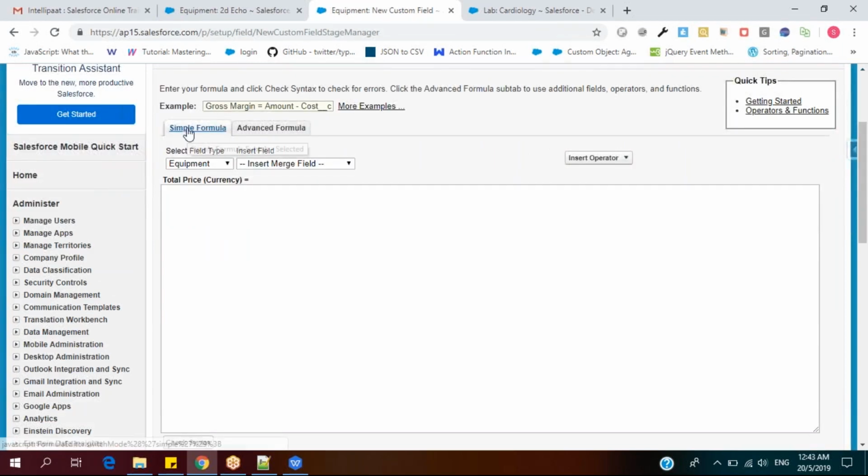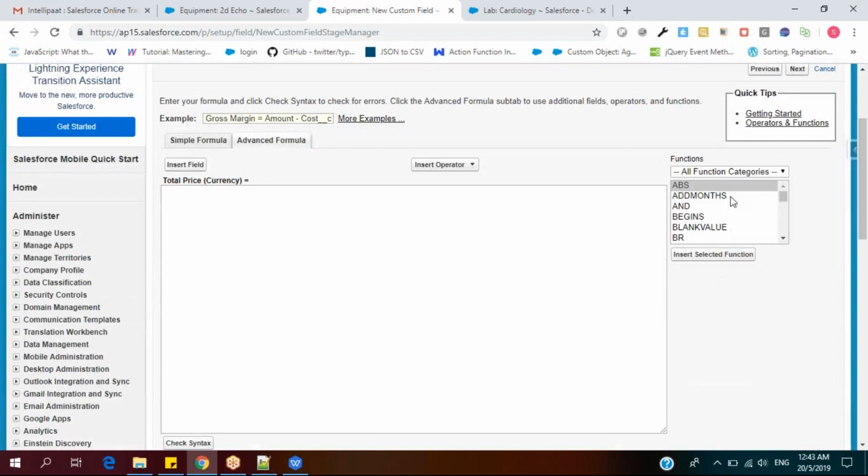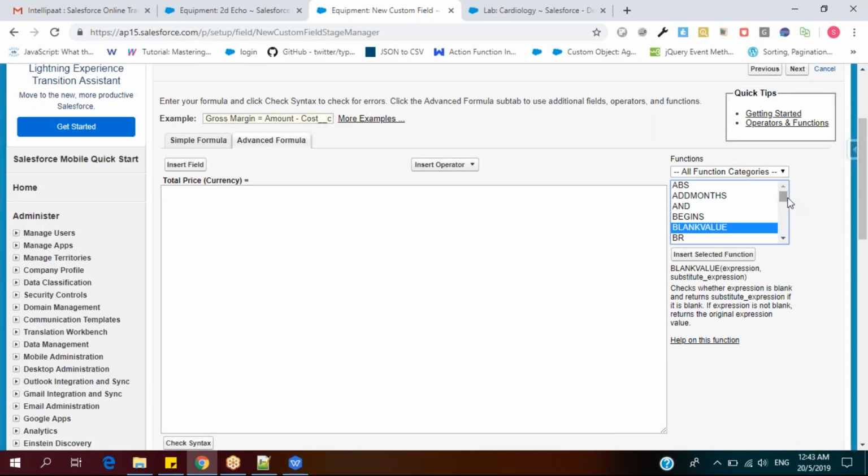Then you have two things: simple formula and advanced formula. Simple formula means you can use the fields and mathematical operators. Advanced formula means you can use advanced functions as well, like logic functions and, or, not, and a few other functions. So don't worry about these advanced formulas as of now. I have a document I will share with you.